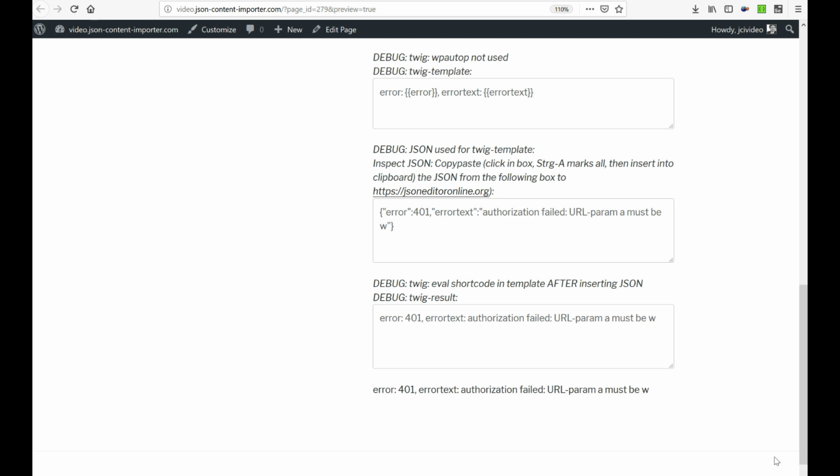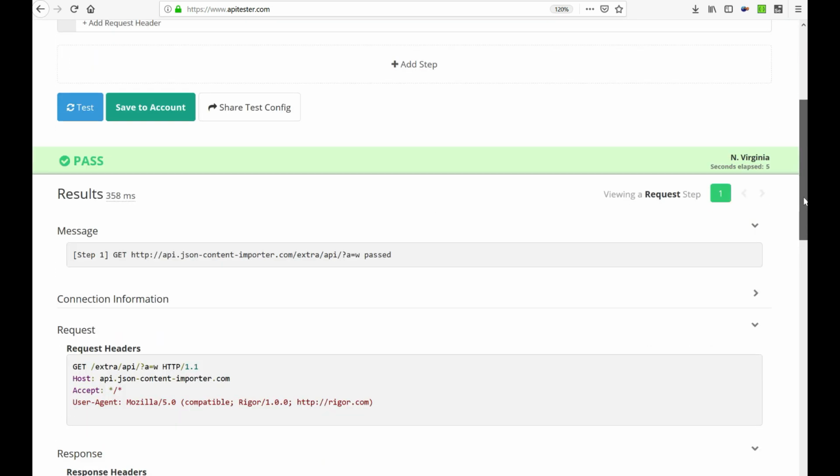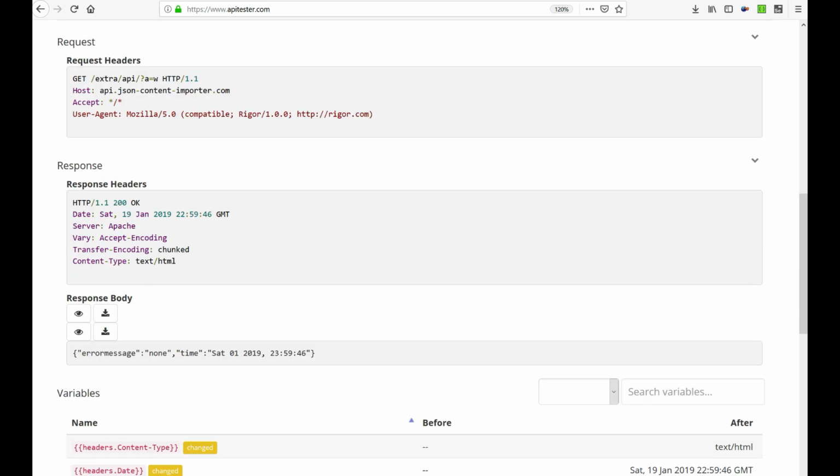We want to fix the 401 error, and the error text says that the URL parameter A must be W. So let's try this. We try this at the API Tester. At the API Tester I added a question mark for a GET request, and A is W, and if I test that I get a quite different answer from the API. Now the API says error code is 200 and displays a quite different JSON to us.